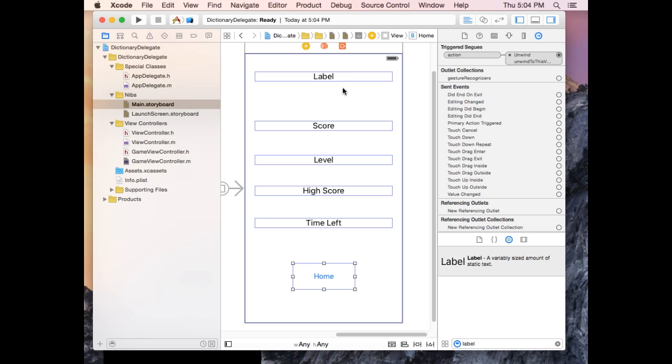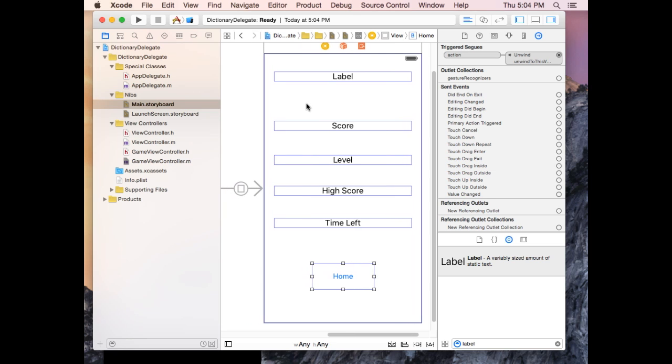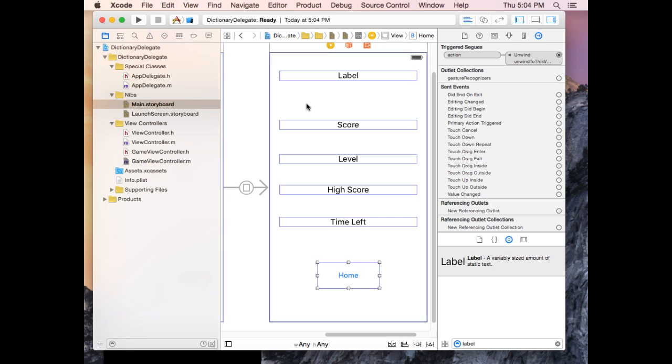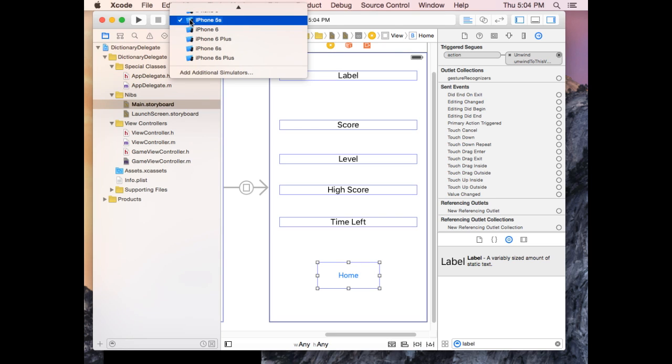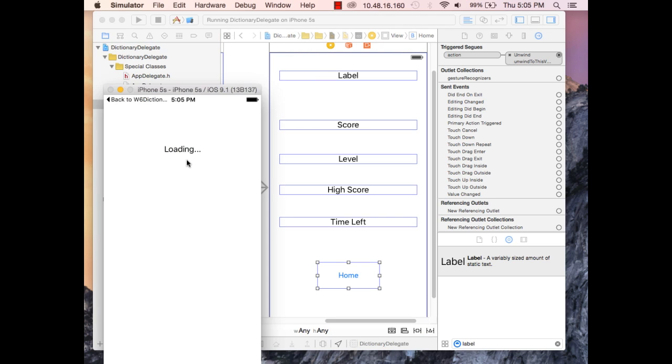And so now at this point, our storyboard is complete. Everything's all connected. We can actually give it a run and see what it looks like. So there's our loading page. And there's our home page. Right now it just has label, options, and a bunch of labels. Our begin button goes to a new page, label, score, level, high score, time left. So we haven't done anything in code yet. We've just connected up the app to the degree that we want to get it to. So we just hit home, goes back to the home page.